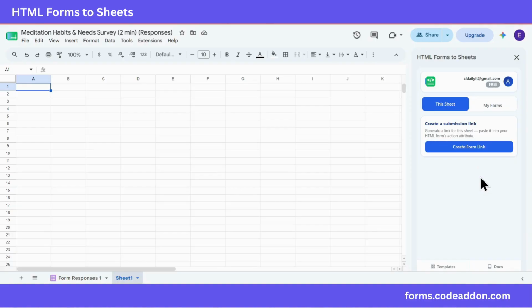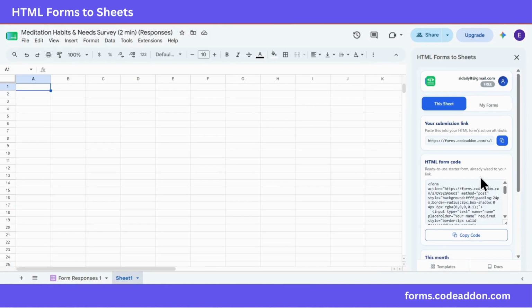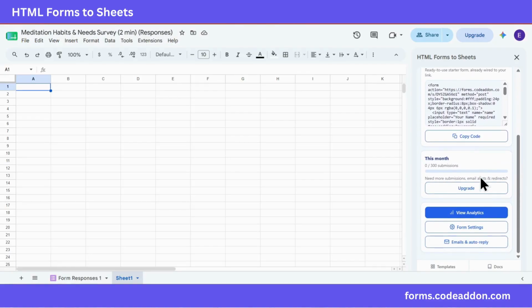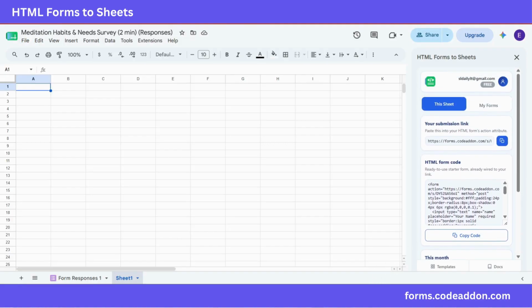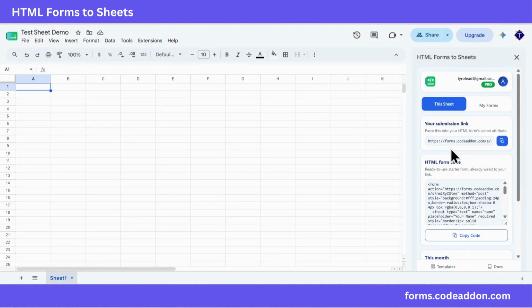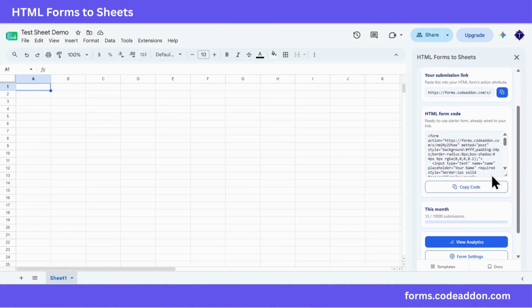Your form is created. It's linked to this spreadsheet and to this specific sheet tab, so every response lands here. Don't delete this tab. You can rename the form anytime. Now you have two options. Copy the submission URL and paste it into your existing HTML Forms action field. Or copy the ready-made HTML code and test it in a tool like CodePen.